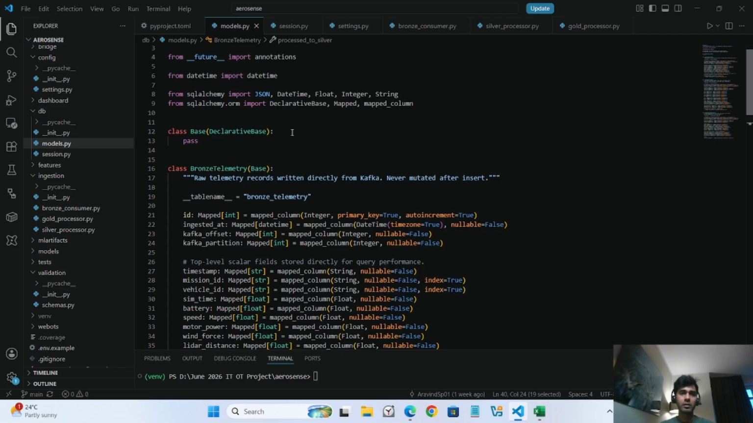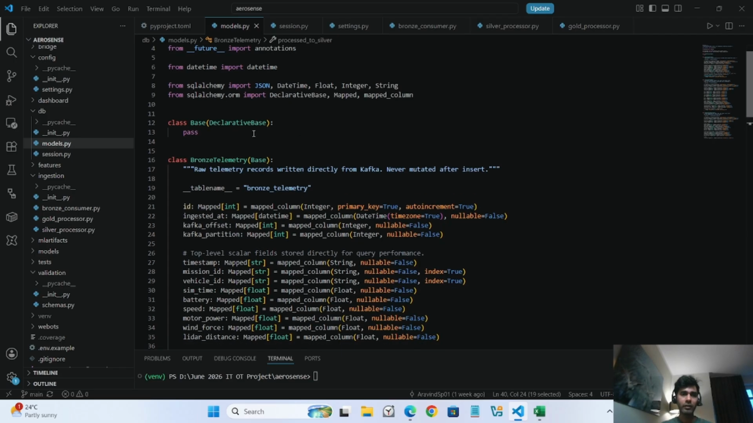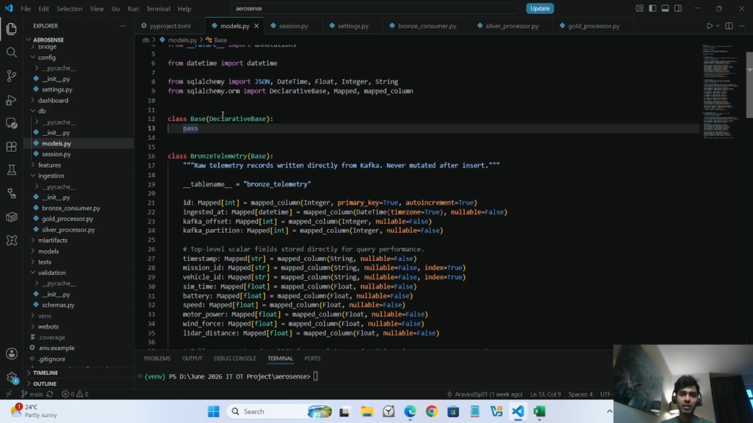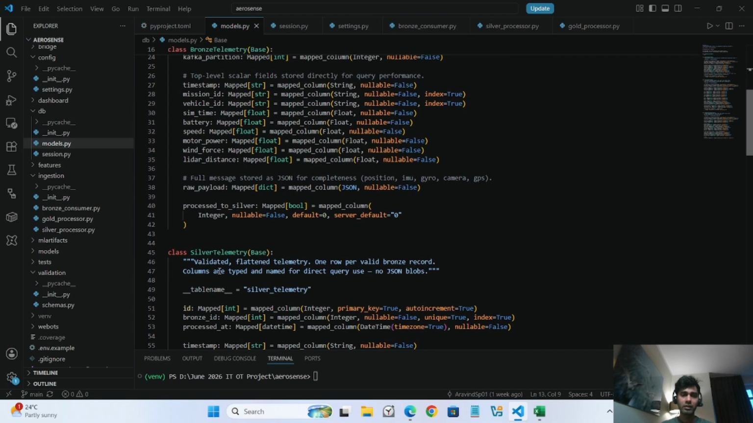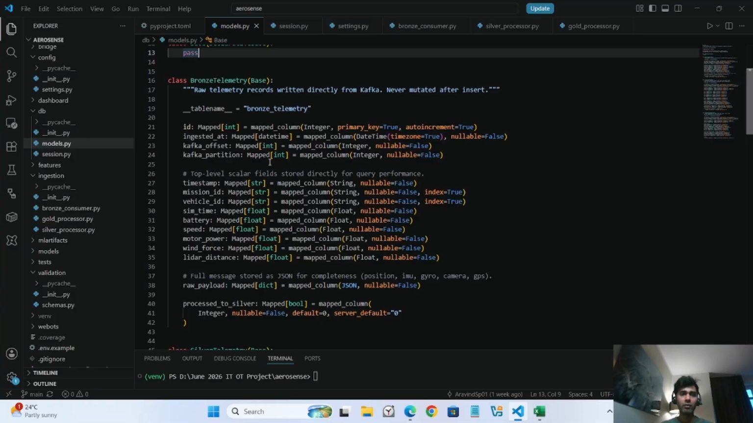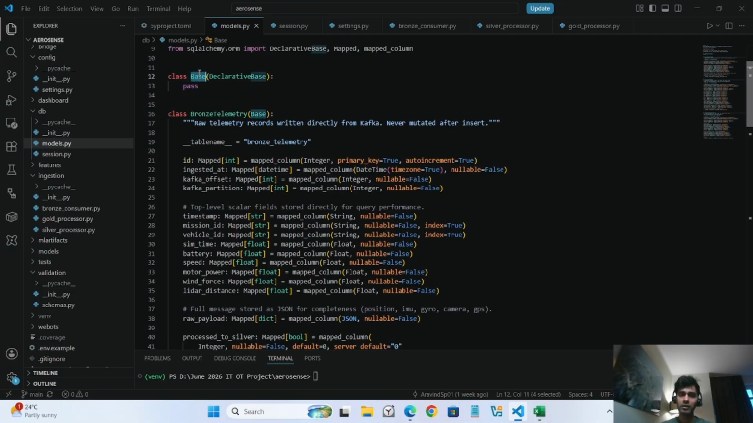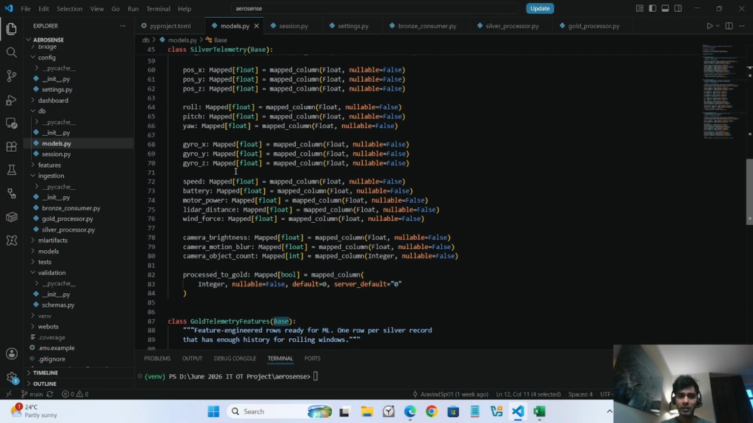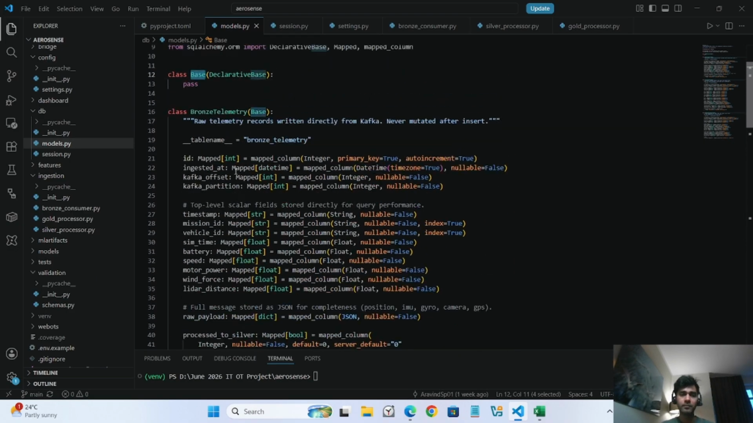Now on to the models. So we have defined a base class here, and this base class will inherit everything from this bronze, this silver, and gold telemetry features. So when this base class is called, these three tables will be generated if they don't already exist.